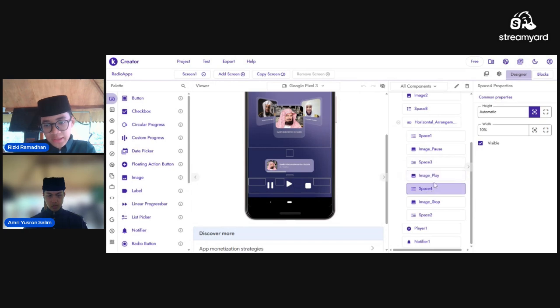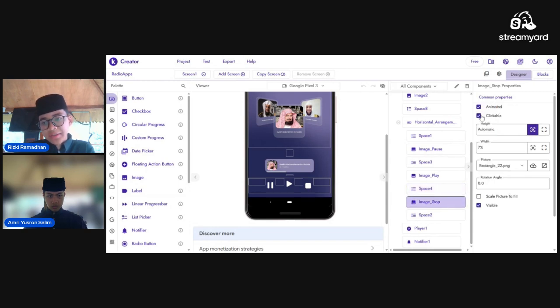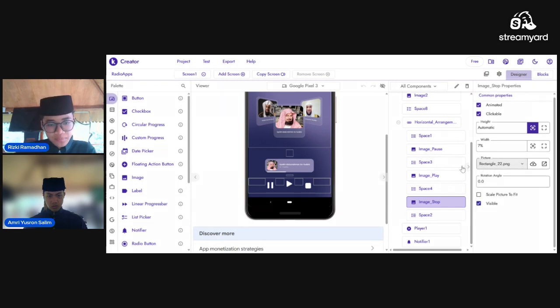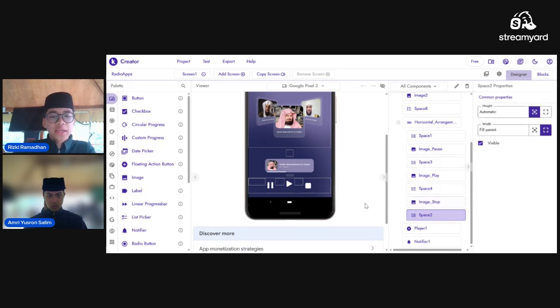And after that I create space for just make the distance from the play and the stop. So the height is automatic and the width 10%. Then image stop last animated clickable check height automatic and the width 7%. And then I create this element 2 from the Figma of course. And then I create space for the margins. And the height is automatic and the fill parent and the width fill parent.